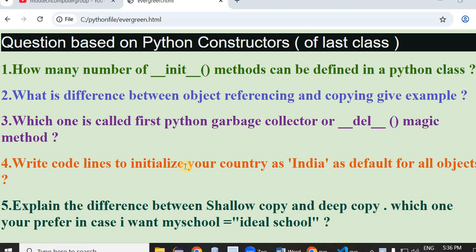Hello students, today we will go through questions based on last class, that was what are Python constructors. So here the questions based on last class are: number one is how many init methods can be defined in a Python class. As you know, init is a constructor method, so keep in mind how many you can define.